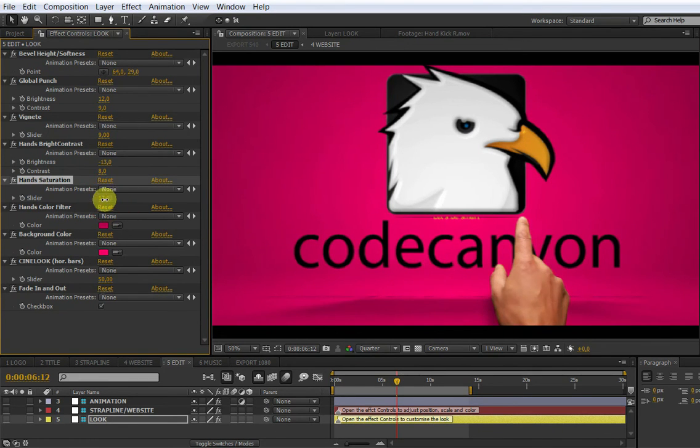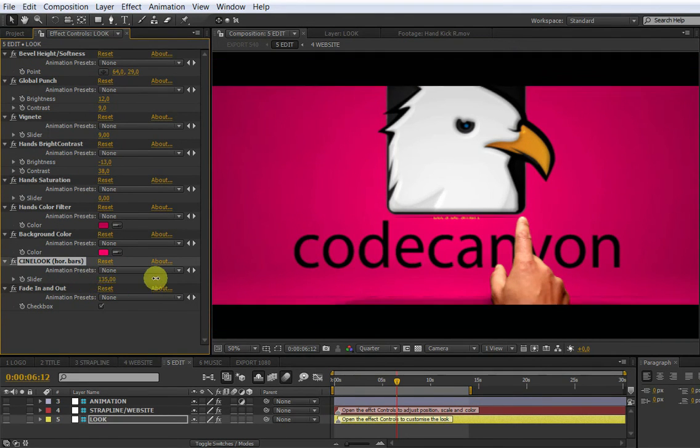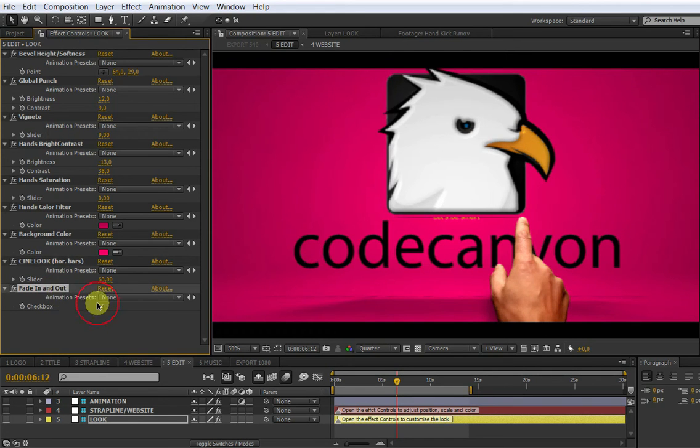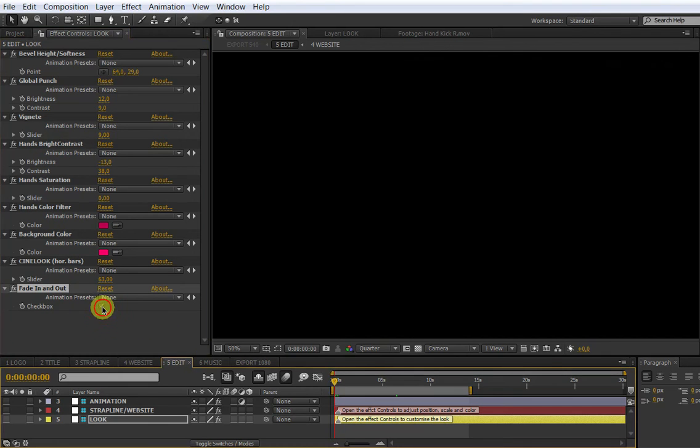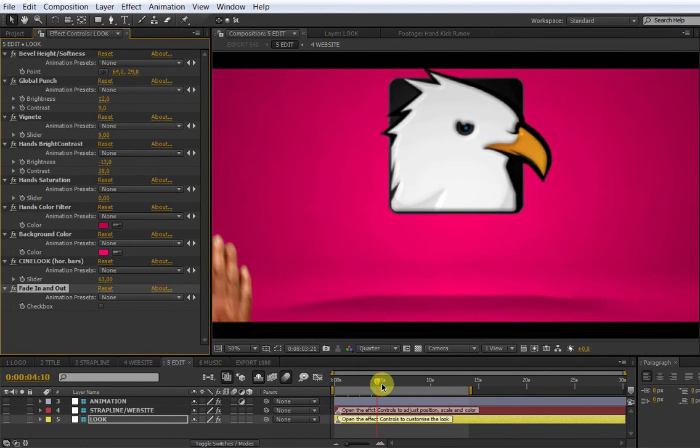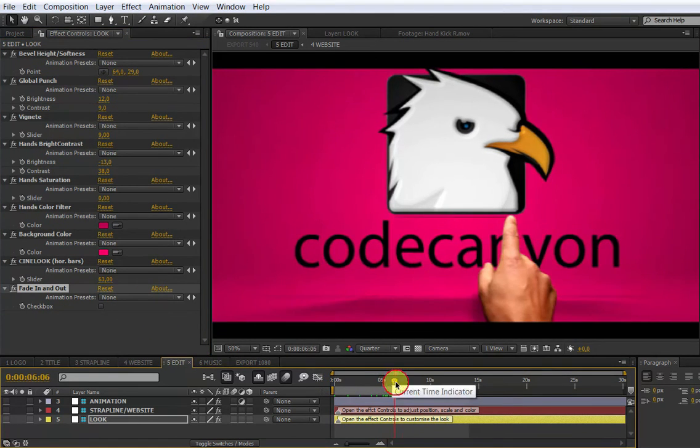You can increase it or decrease it, because sometimes when you increase the contrast, the saturation increases with it. So you can decrease it here. You have also these cinebars. You can get rid of them or make them thicker. You have a fade in and fade out transition that you can keep or just uncheck this box to get rid of it. So I think that's all for the customization.